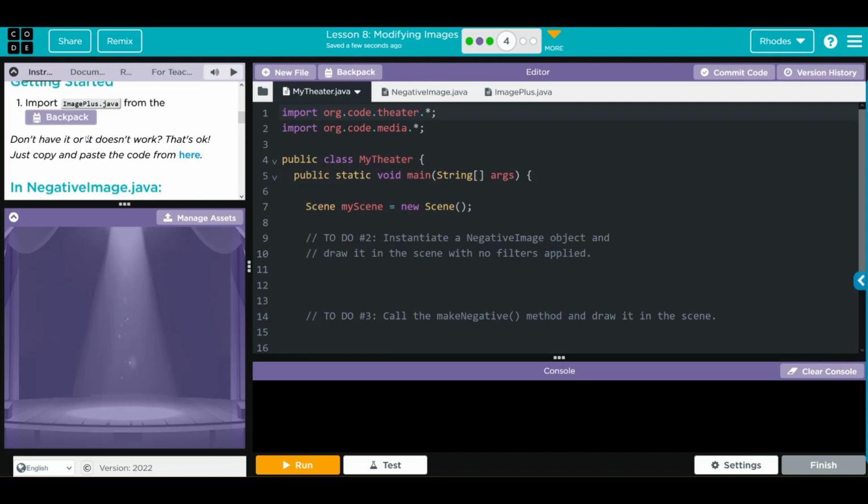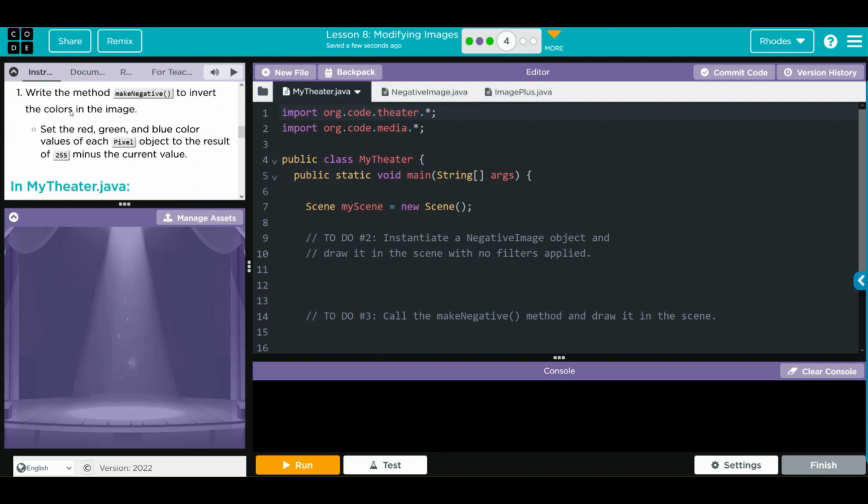First, we're going to get our image plus file. We already have ours up there. And then in negative image, we're going to write make negative to invert the colors in the image. We're going to set the red, green, and blue color values of each pixel object to the result of 255 minus the current value. That means we're just going to go to each pixel, and we're going to create a little formula that takes 255 minus the current value.